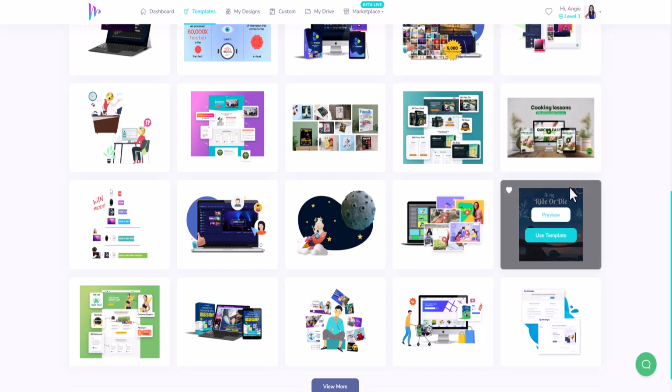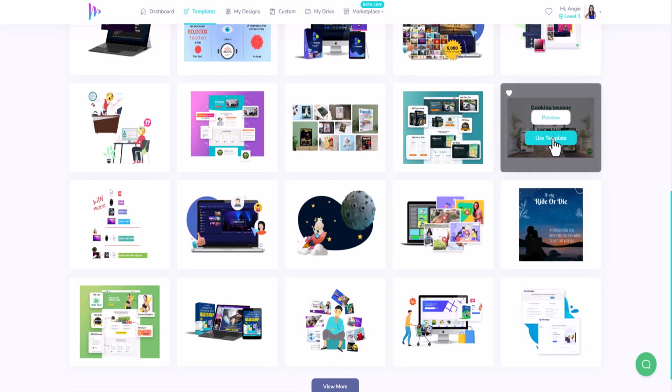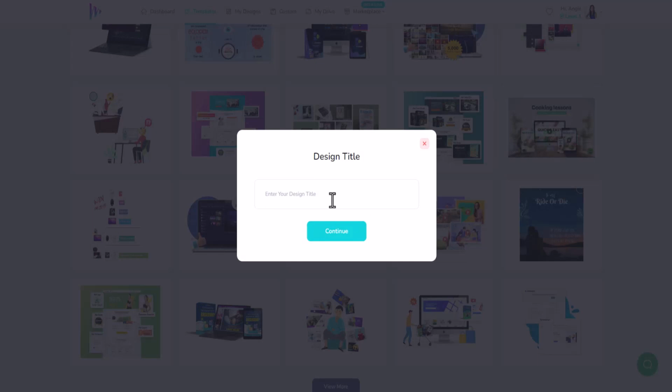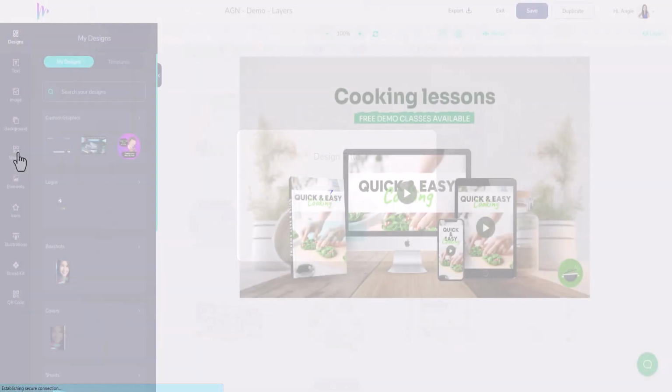Which one do you guys want to use? How about, let's do this one. So I'm gonna click use template. I'm gonna name it demo layers. Click continue. So here we go.